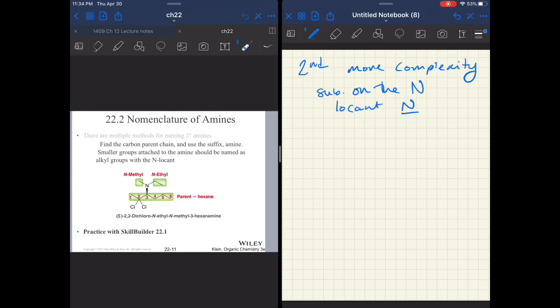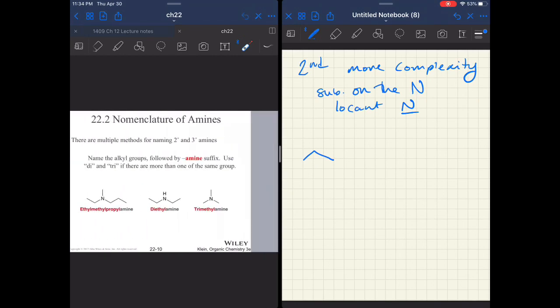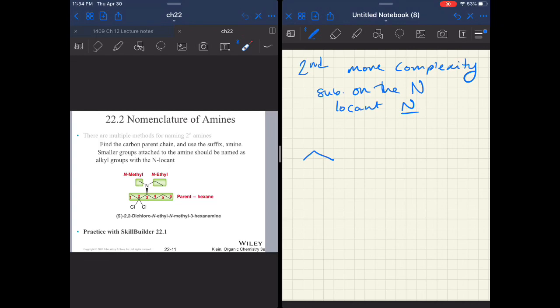You could use this even on a simple structure. So for instance, let's say we had this ethyl group. There was a propyl group and a methyl. You could still use that here. You would choose the longest continuous chain. And this would be N-ethyl, N-methyl, 1-propanamine.